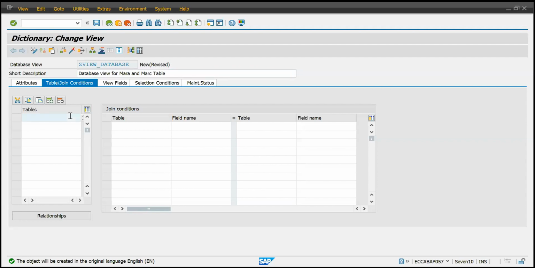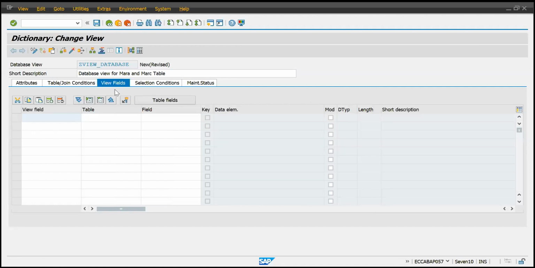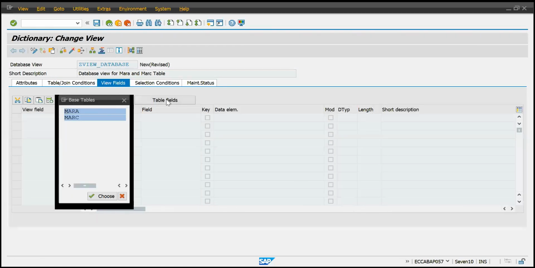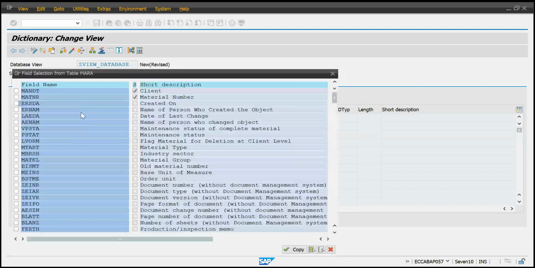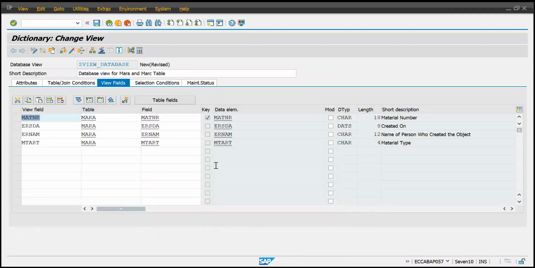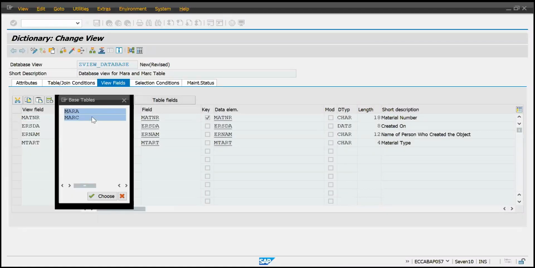Here we can mention the tables and fields. Tables I can say MARA and MARC. And we can click on this view field and this table field. If I want to select this table, I can choose which fields I want to mention. I'll click on material number, created date, created name, and I'll take MTART. These many fields we'll take from here, and then again we'll take the other table's fields.